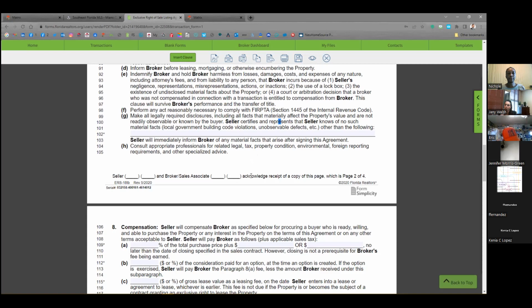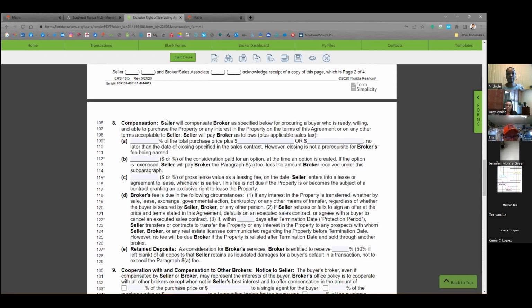seller for their IDs and the only ID they can provide is a foreign passport, and then they say, well, that means you're foreign, so that means we need to withhold tax. So it opens up a huge problem, because that wasn't discussed. And so we need to make sure that you discuss that with your seller.